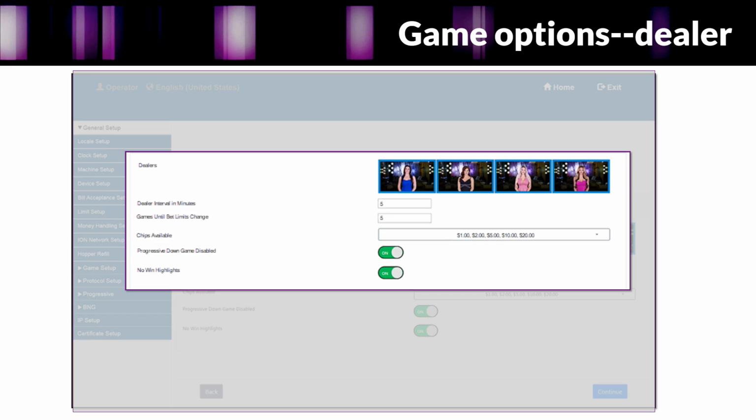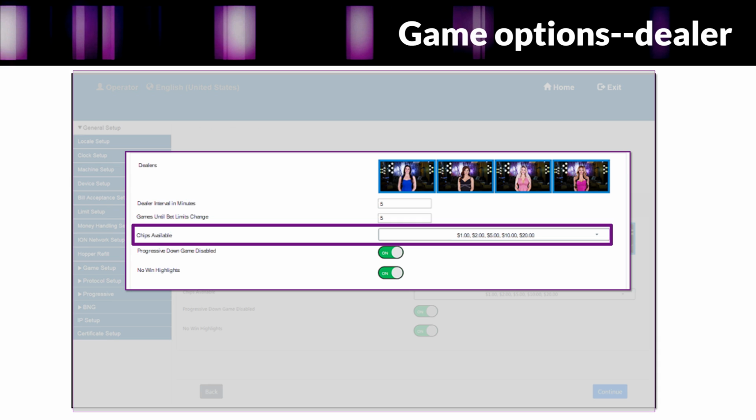If more than one dealer is enabled, type the number of minutes between dealer rotations in the Dealer Interval in Minutes field. By default, the Dealer Interval in Minutes field is set to 5-minute intervals. In the Games Until Bet Limits Change field, select the number of games which play before exempt terminals adjust to new bet limits. In the Chips Available drop-down list, select the desired chipsets for the table.